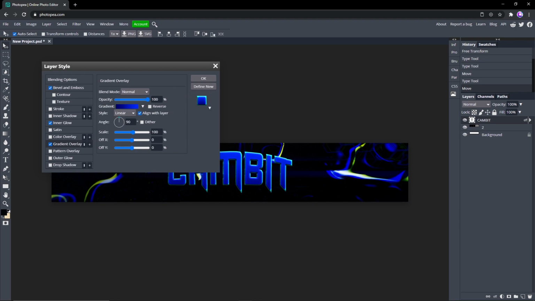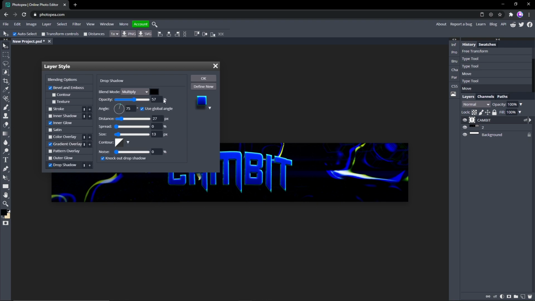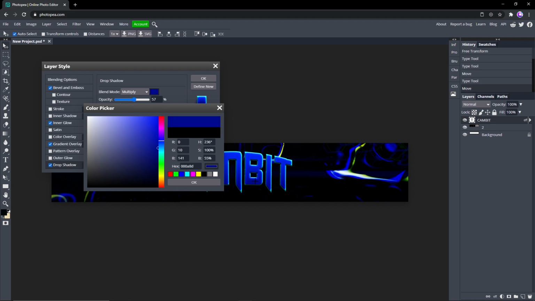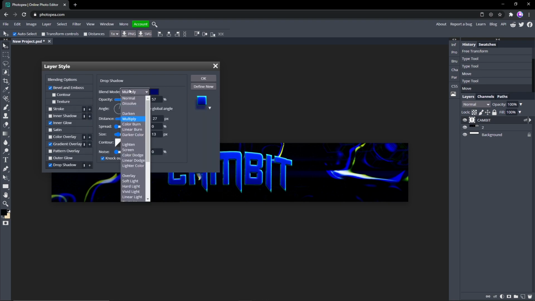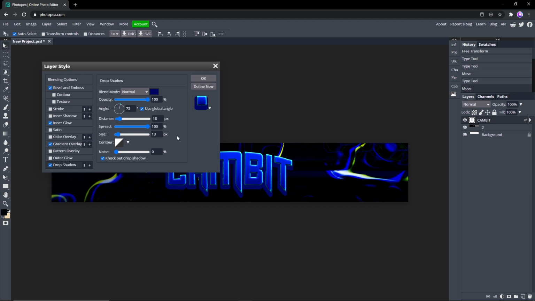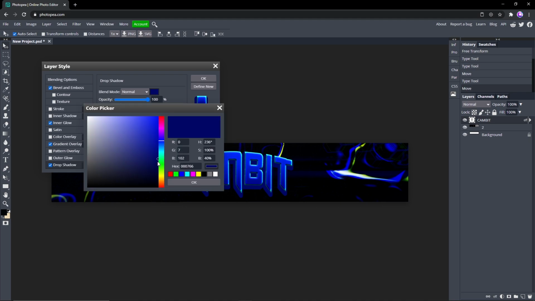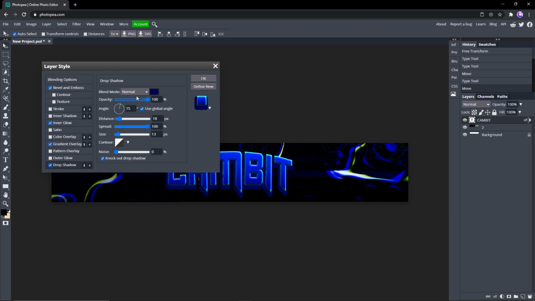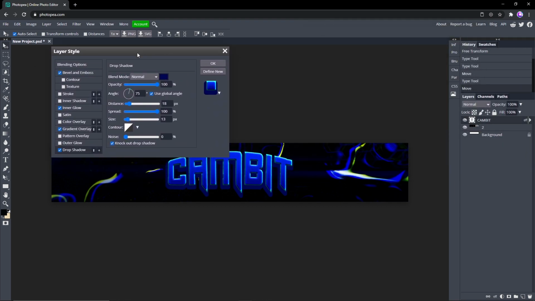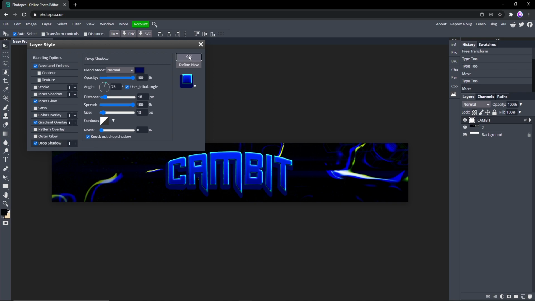Now the last effect we're going to be adding is a drop shadow, so go ahead and add a drop shadow. Change the color to a dark blue. I just click on this darkest part of the text and just go down a little bit more. Change the blend mode to normal. Change the opacity to 100%. Distance 18. Spread 100. Size leave the same, which should be 13. And we can turn it down a little bit more to a darker blue, like that. So it's looking really cool so far. So now we're done with the text. Just hit OK to exit out of that menu.